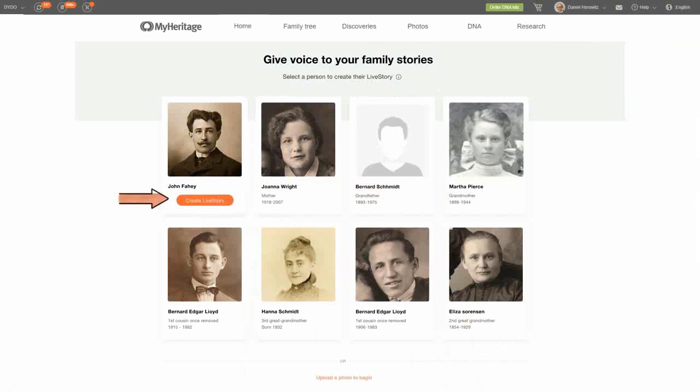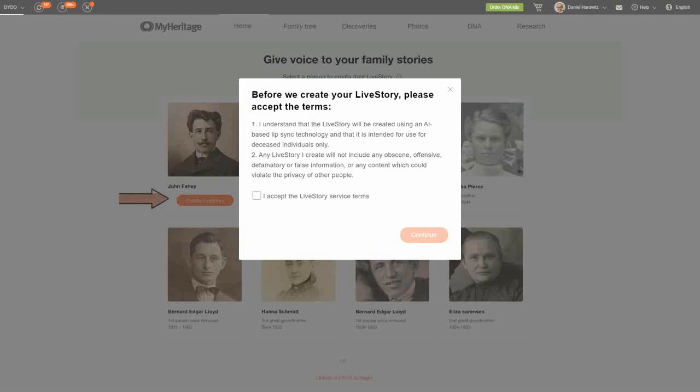You just need to go with your mouse on top of the card and click the button that will appear for you, create the live story. You will need to agree to the terms and conditions, because MyHeritage really doesn't want this feature to be misused, okay? So you compromise yourself to behave and act accordingly to what we are suggesting over there.